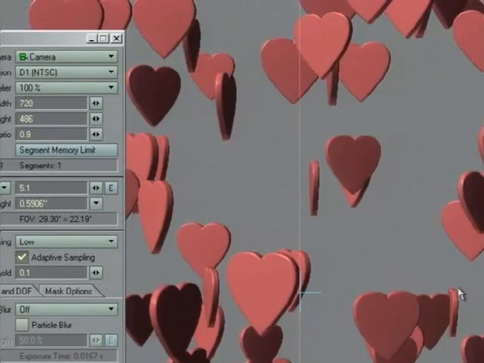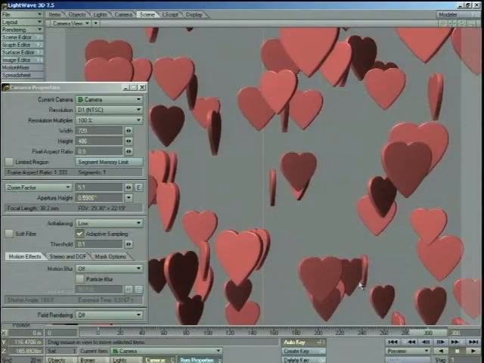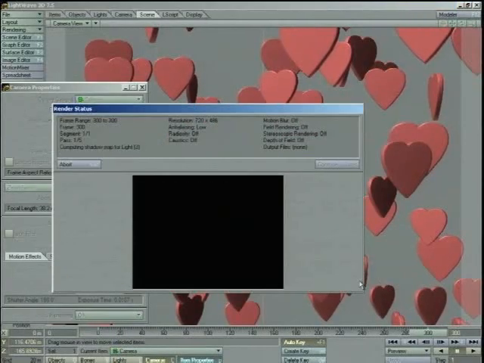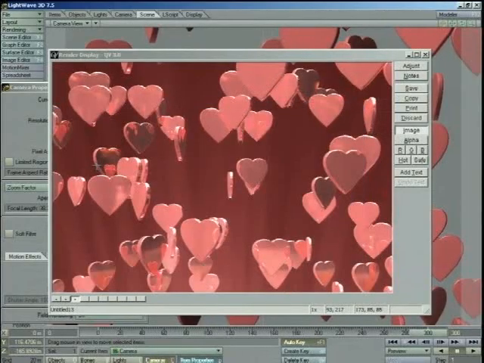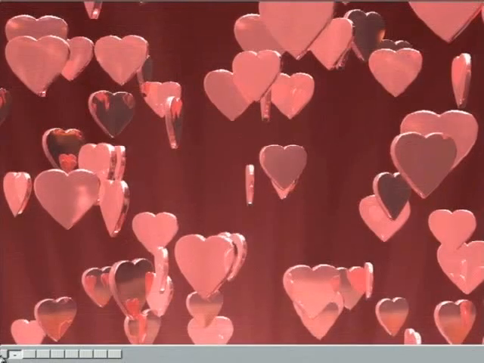Here, everything's softer and it's a lot better. So let's minimize that, and we're going to go to frame 300 and render that. Now, theoretically, this should look exactly the same as the last one. All right, so that's rendered. Now, if you're really observant, you'll have noticed that there's something different between the two without even looking at the other one. Yeah, that's right. The lighting is not quite the same.